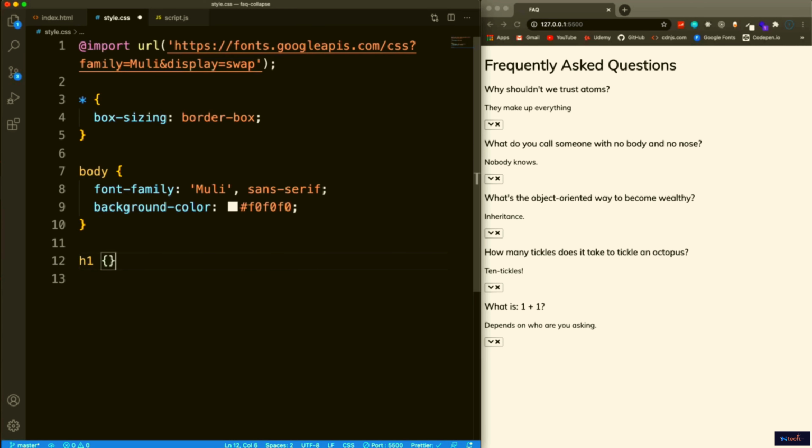And then for the H1, we'll do 50 pixels tall.